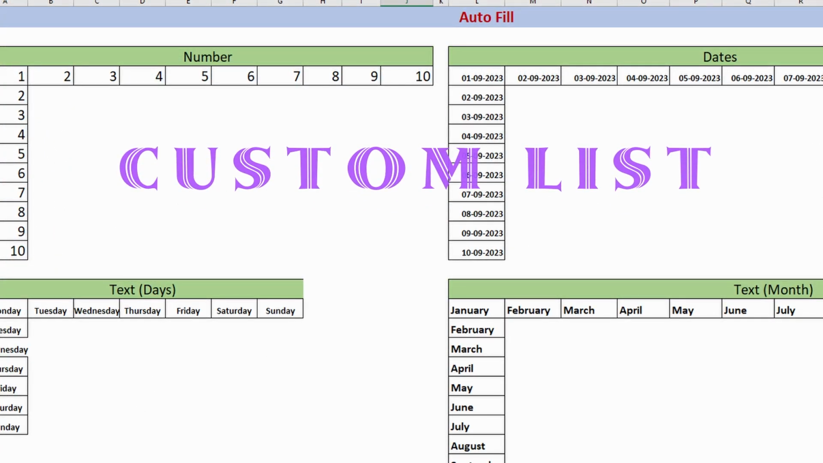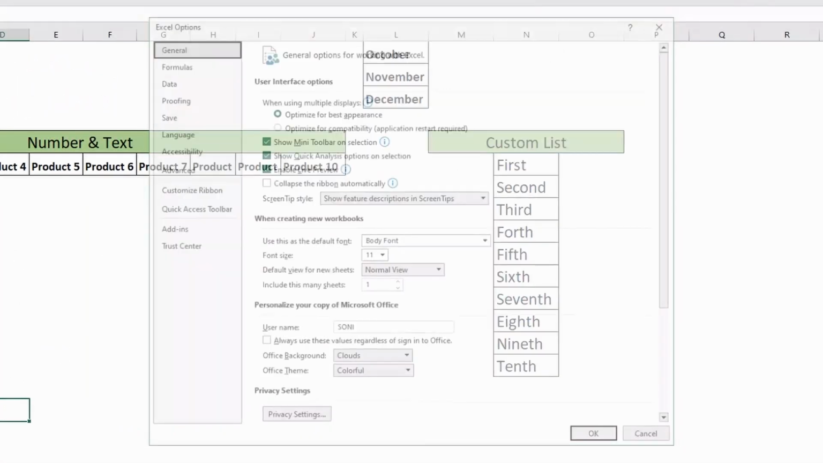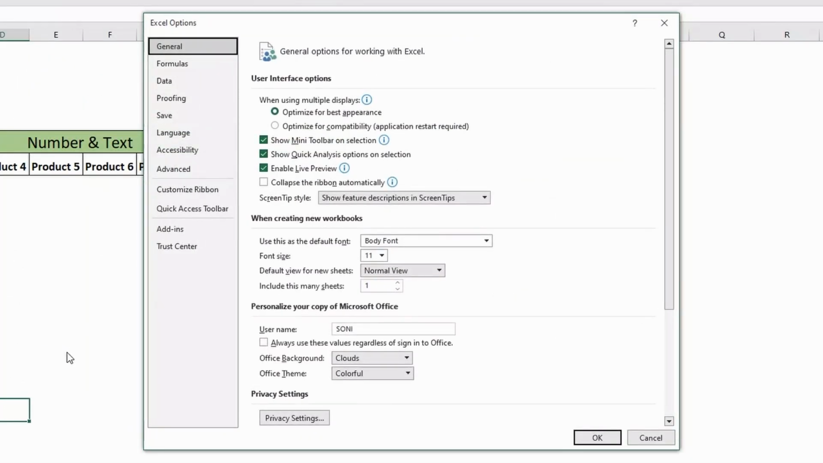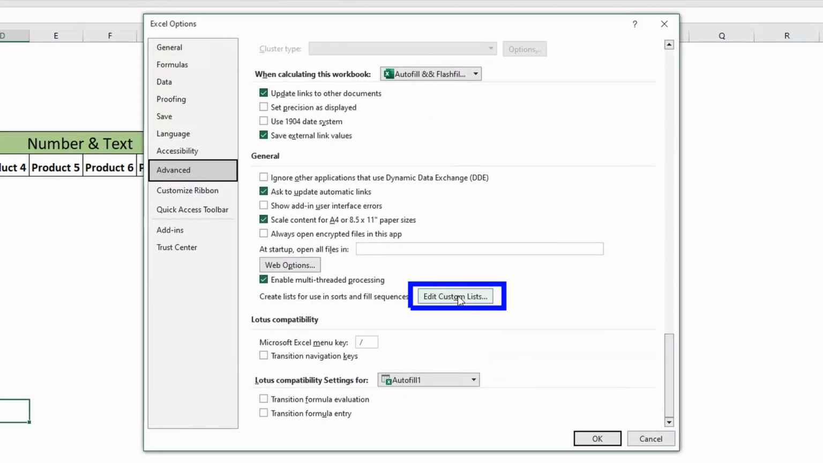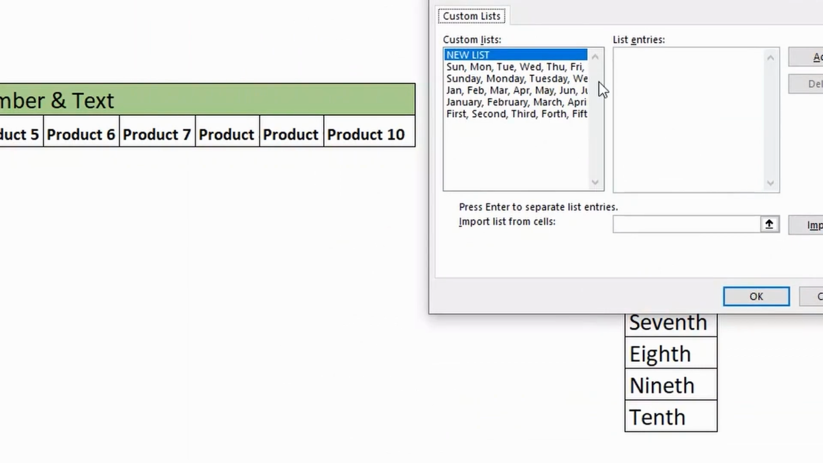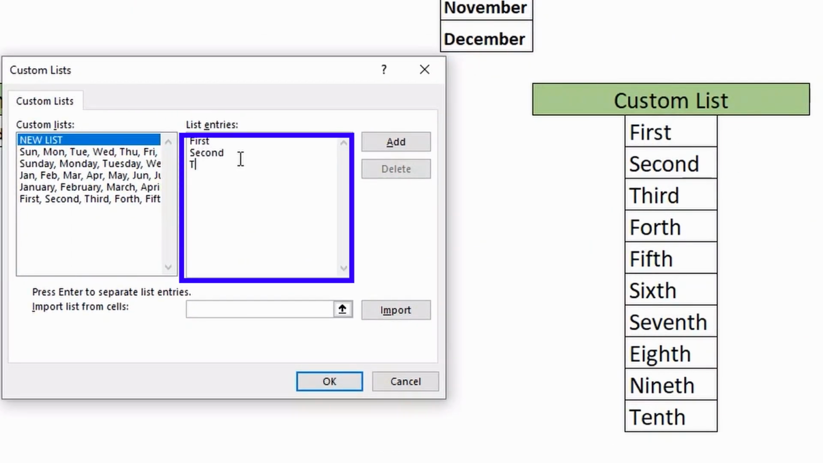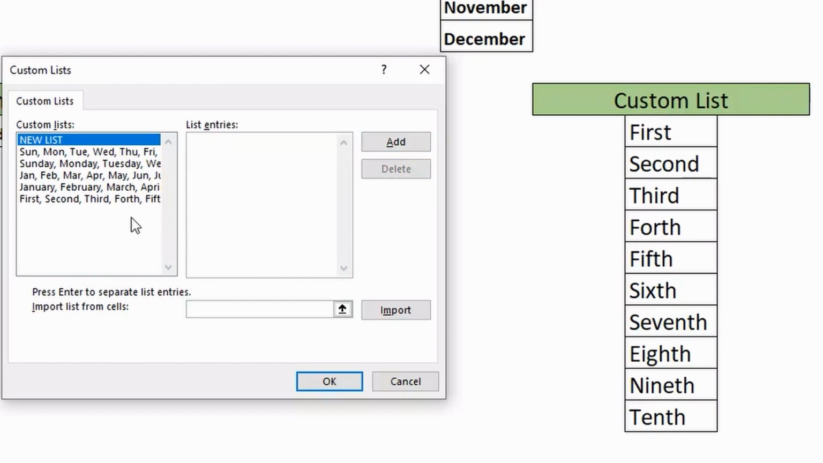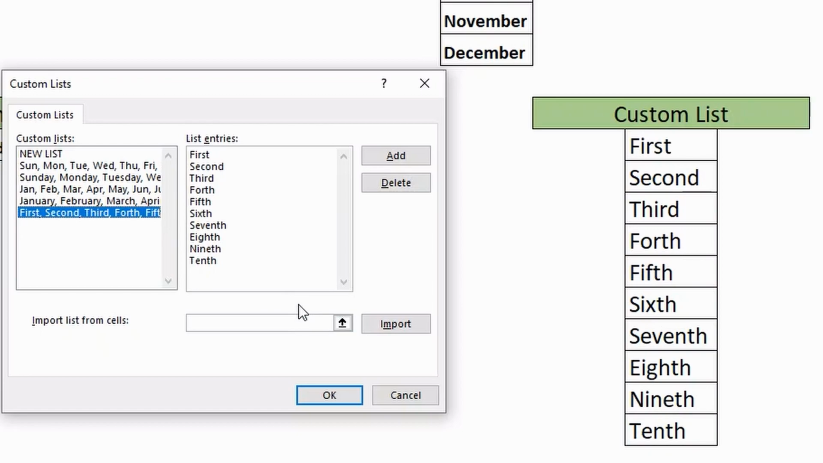Custom list. Friends, if you want to create your own custom list, go to the File tab and click on Options. The pop-up window will appear. Select the Advanced option, go to the bottom, and click on Edit Custom Lists. Click on New List. Write your own list in List Entries. Click on the Add button. That's all. Your custom list is ready.